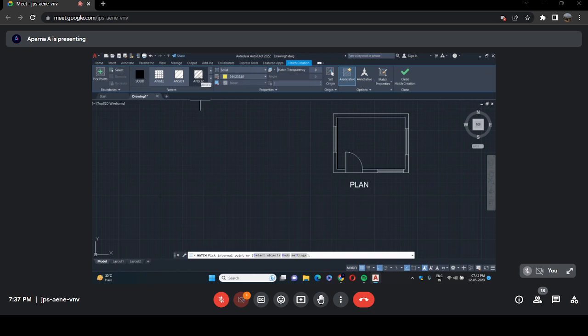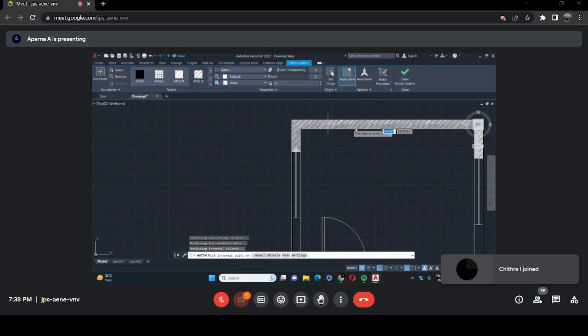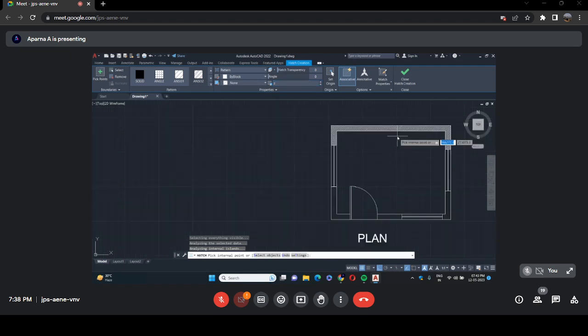I can use this hatch. Then I can change the color, and when you keep it over here, the scale is very less. I can increase the scale to, let's say, 3 units. I can even increase it to 5 units. That's okay. Then I can hatch all the walls.